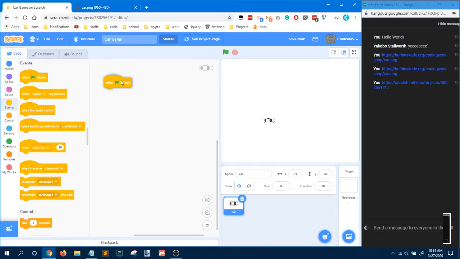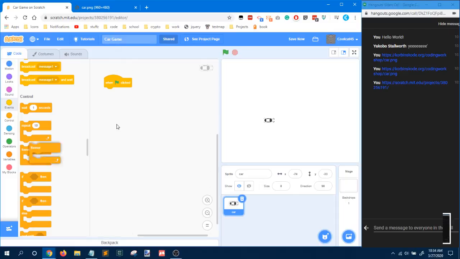Right there from the events tab. And then after that, we're gonna put a forever block. And then inside that, an if statement, this if then block right here. We're gonna put that inside like that.